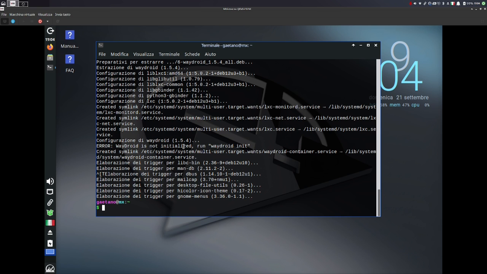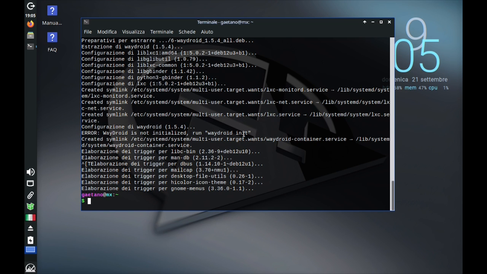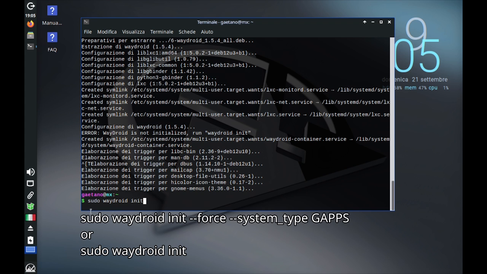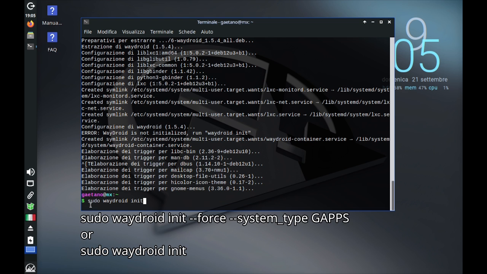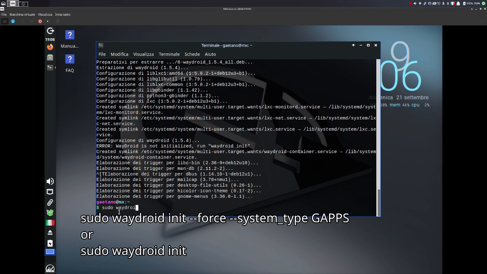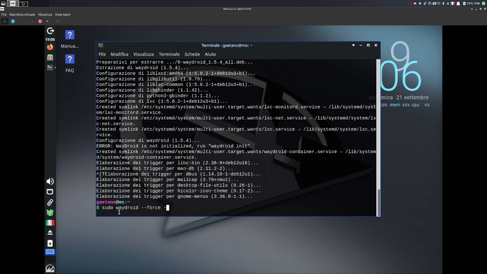Okay, now we finished installing Waydroid. As you can see here, I got this message: Waydroid is not initialized. So let's initialize Waydroid. I would do sudo waydroid init, but actually I'm not going to do this command because it's going to install the vanilla version of Android. What I want to use is sudo waydroid init with force and system type GAPPS.